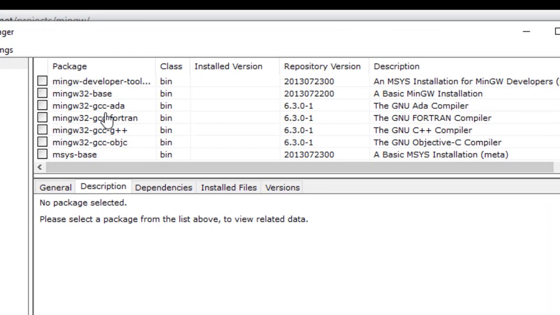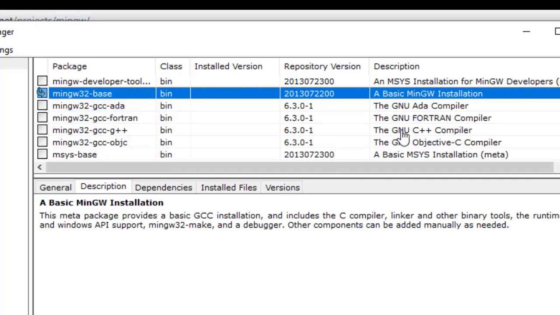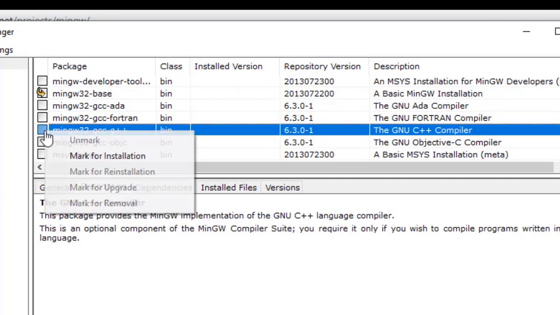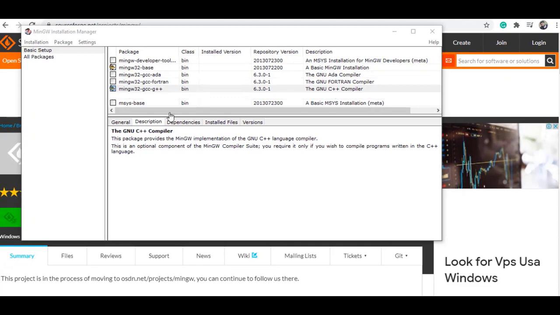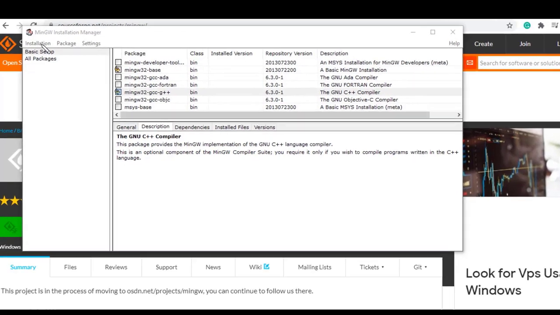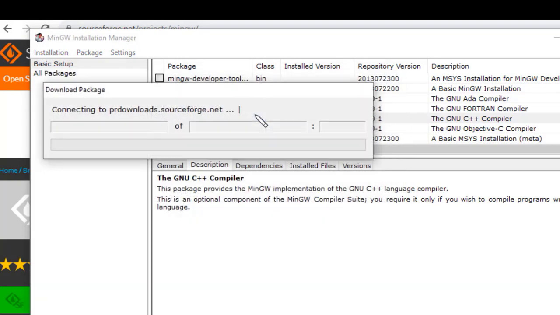and here we need to check MinGW32 base. So check mark this, mark for installation, and the GNU C++ compiler. Click on that, mark for installation. So we have check marked these two, and now we will be installing it. So installation, apply changes, apply. This will download and install all the required files.